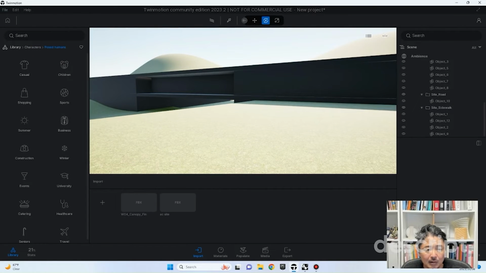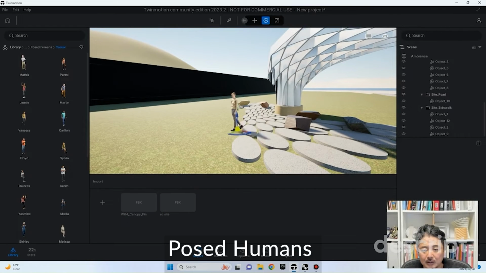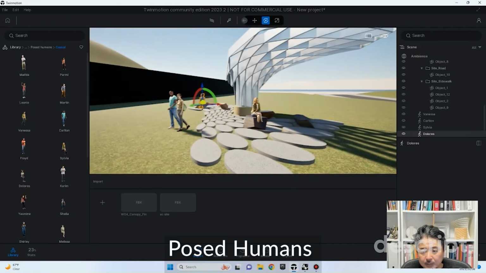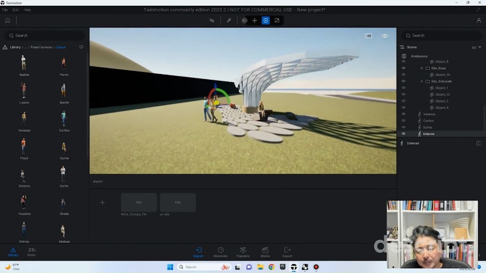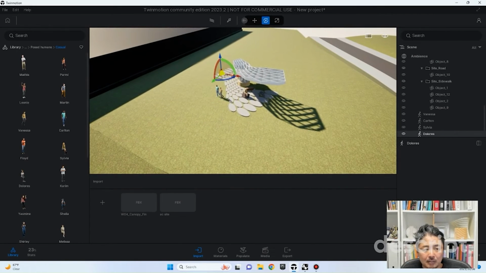Instead, what I think you should use is Posed Humans, and Posed Humans are relatively nice. These are people who are kind of natural, very nice and pretty cool. You can just put these people into your model. And yeah, you can play with placing people. So that's placing people.